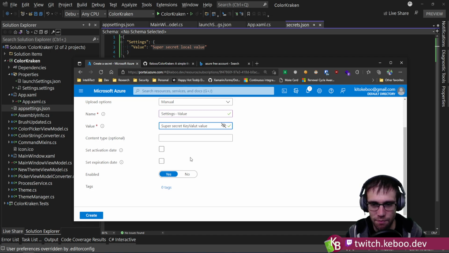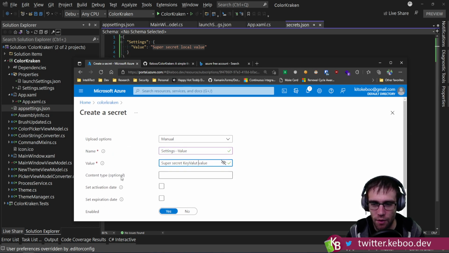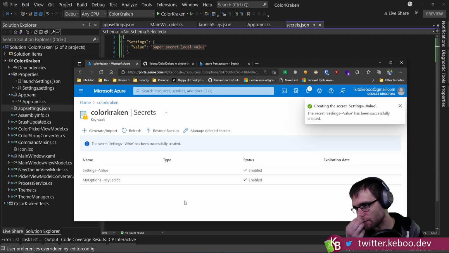You can even have keys expire, or not activate until a particular point. So if you know, hey, I don't want this thing to become active until X, you can do that. There's a lot of power here. Okay, so we are just going to go create. We're going to keep it simple.